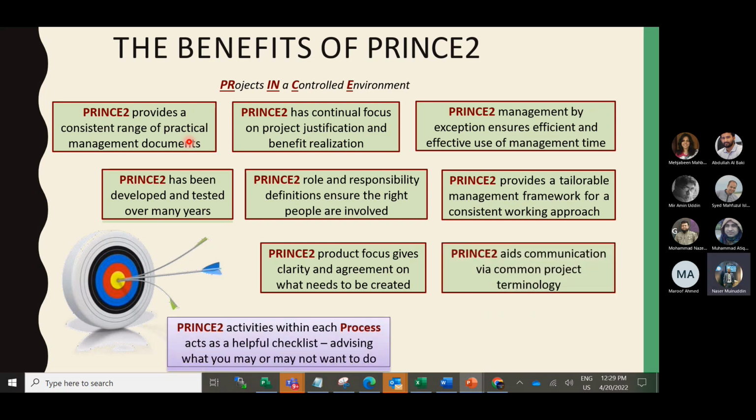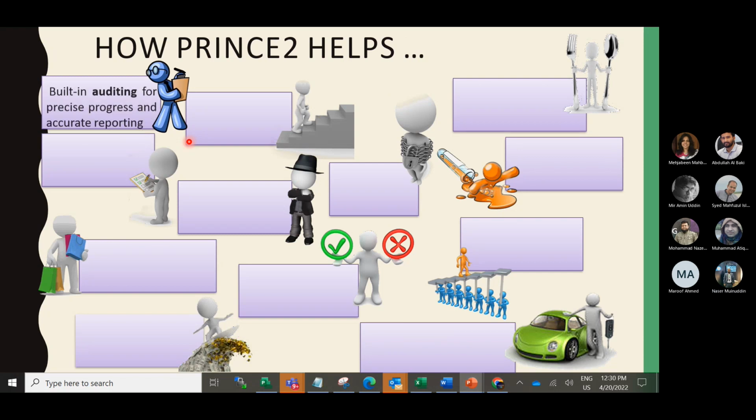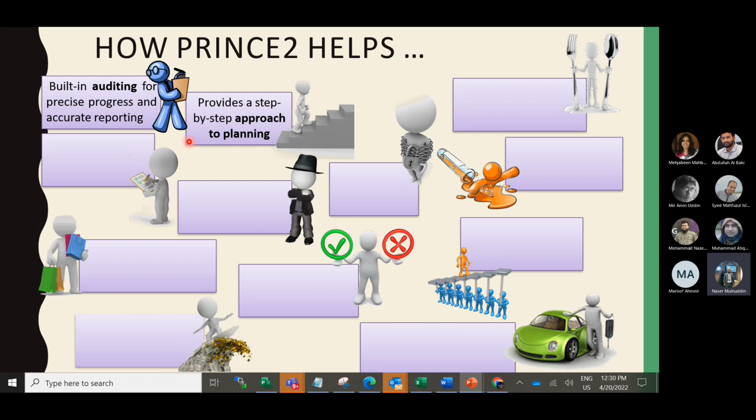Project terminology aids communication, and Prince2 activities within each process act as a helpful checklist, advising what you may or may not know what to do. And it develops management skills and provides work consistency and hence asset reuse. So how will it help? Built-in auditing for precise progress and accurate reporting, a step-by-step approach for planning, clear roles and responsibilities, clarified communication, and a checklist.